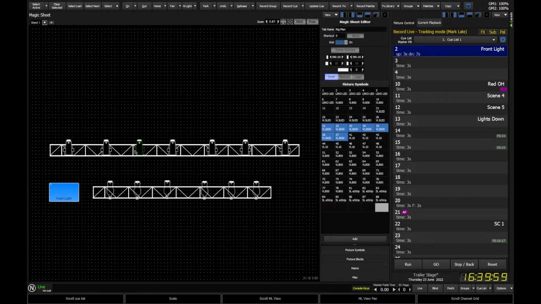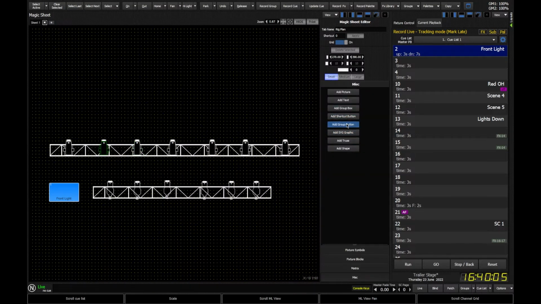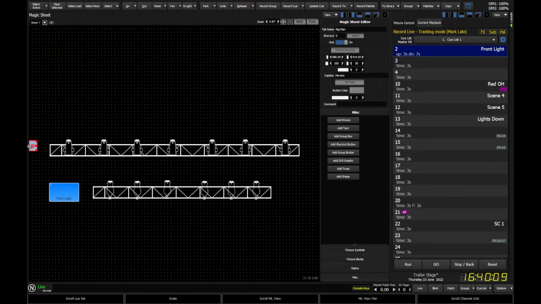Again, I do actually have a group for these fixtures. These are group 5. I've already recorded that. So I'm going to go to my miscellaneous. I'm going to add a group button, and I'm going to add group 5 in. Let's pop that button over to the side like we did with the other button.